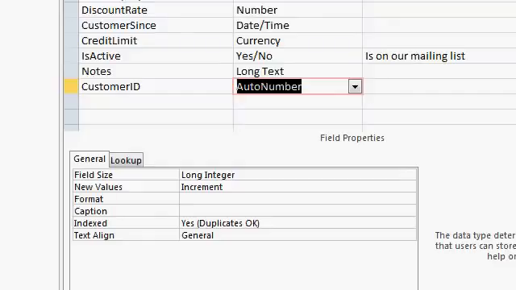Now, you don't ever have to even worry about these auto numbers. If you want to see them on your forms and reports, if you want to print a customer ID, you can. That's fine. But you don't have to. You can leave them completely in the background.